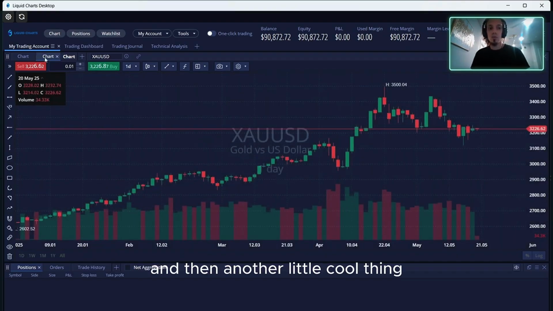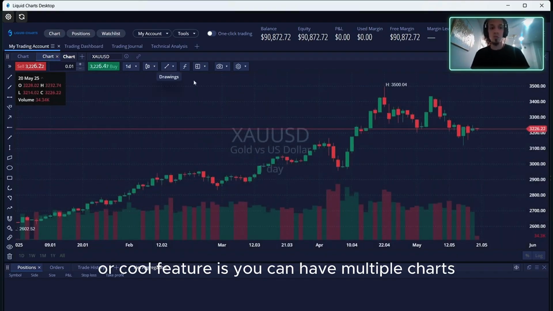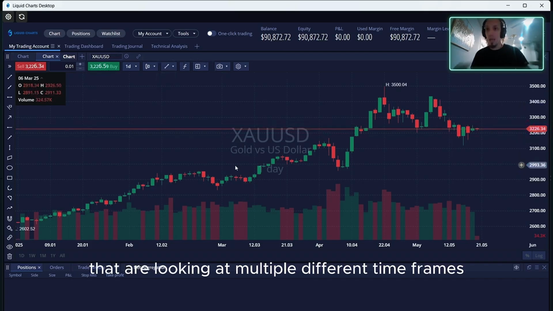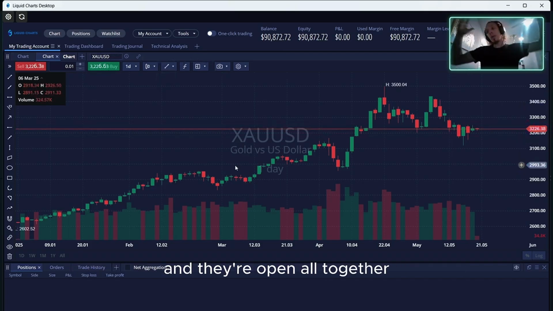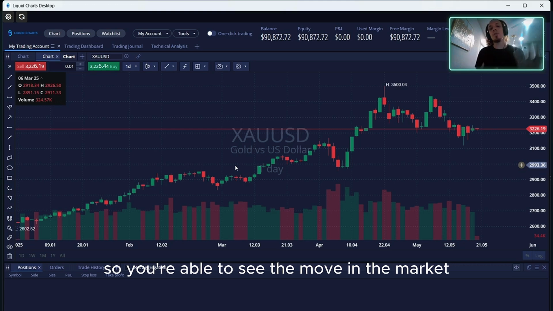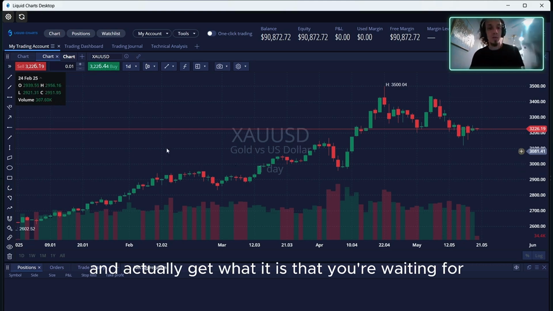And then another cool feature is you can have multiple charts on here that are looking at multiple different time frames, and they're open all together. So you're able to see the move in the market and actually get what it is that you're waiting for.